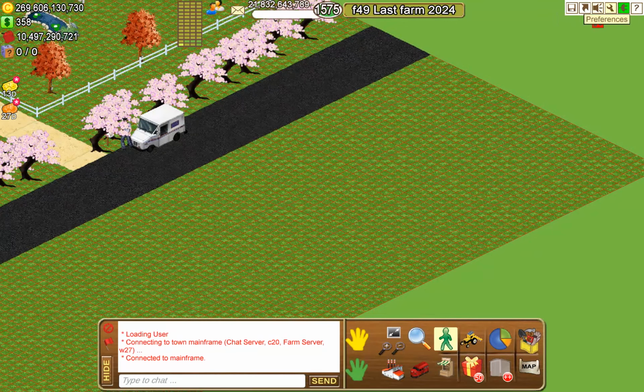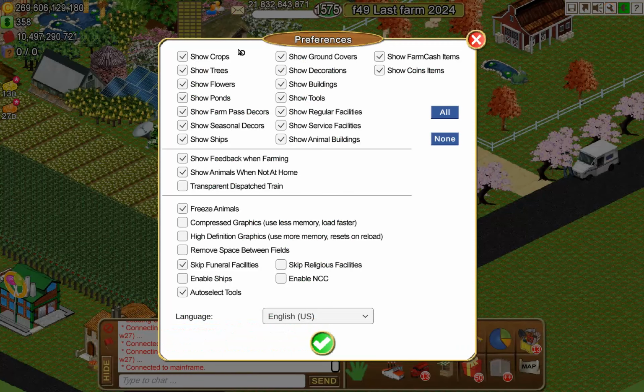We come up here onto the upper top, and right next to where it looks like the little speaker is, a wrench. You click on that wrench, and here we have it. And one we're going to be dealing with is the space between fields. Right now it's set like this, so we will show the space between the fields.